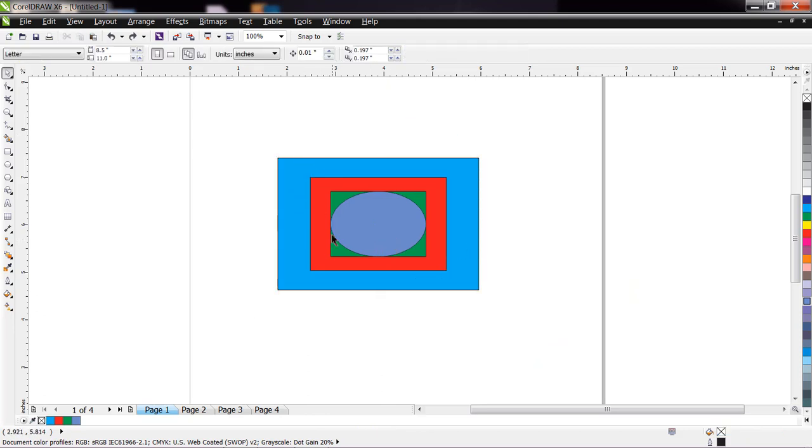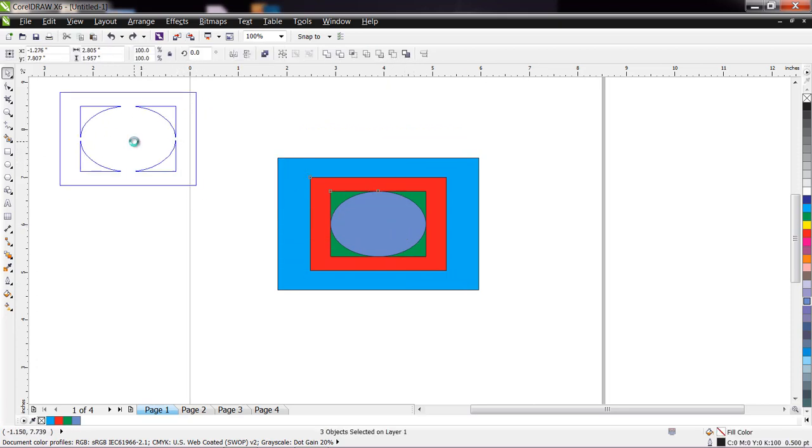Now I want to select these three shapes. Therefore with the help of the pick tool you have to select like this. Only these three shapes are inside the bounding box. The blue shape is outside the bounding box. The whole shape is not inside the bounding box. If you want to select any object, then you have to set that whole object inside the bounding box.